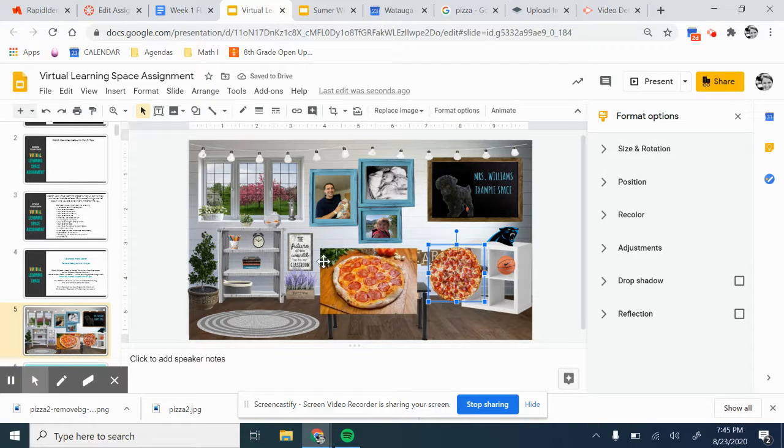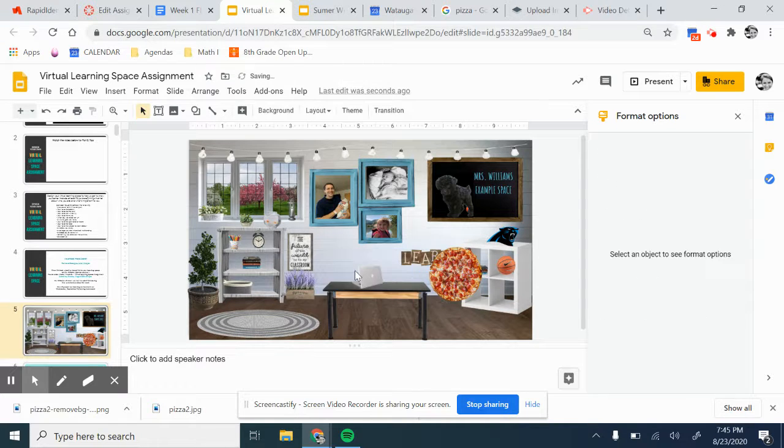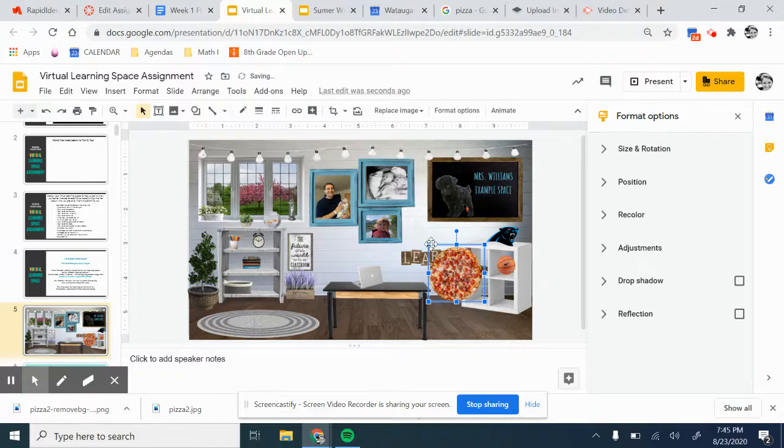Again, these were two totally different types of pizzas, but you can see the process for how you make an image appear a little bit cleaner and a little bit more defined so that you don't have outside edges showing up. If the outside edges are showing up, it won't be the end of the world, but it does look a little bit nicer to get rid of those. So that's just a trick for when you start to edit your virtual learning spaces.